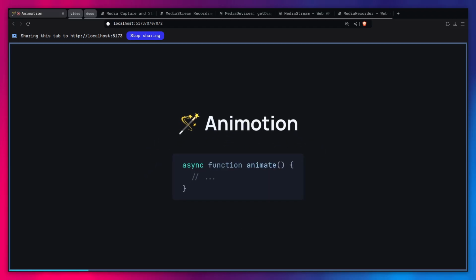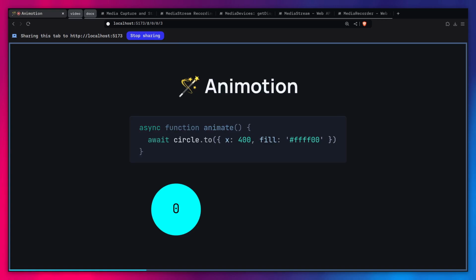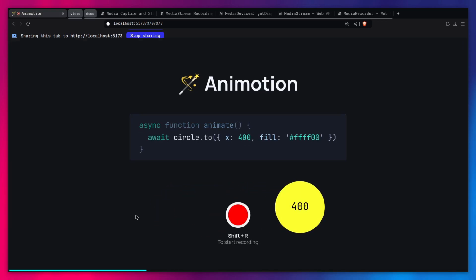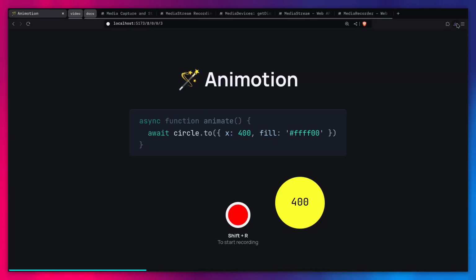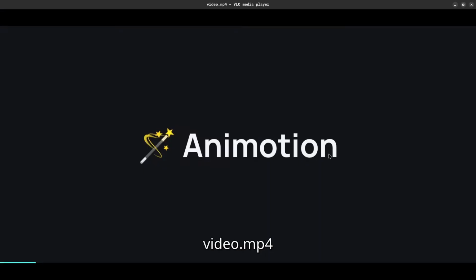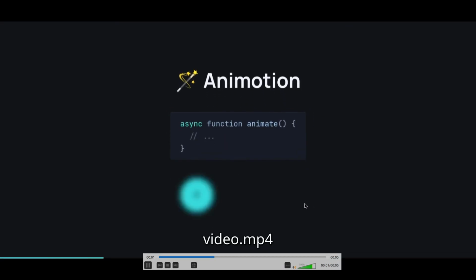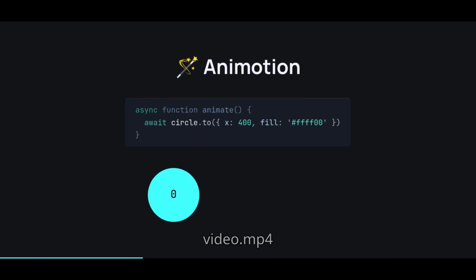So now we can record, do whatever we want. Let's stop the recording, save the video, and let's see if everything works. Awesome! How beautiful is this, friends?